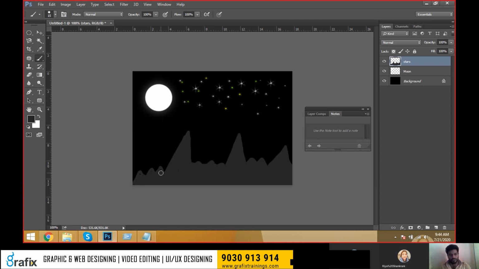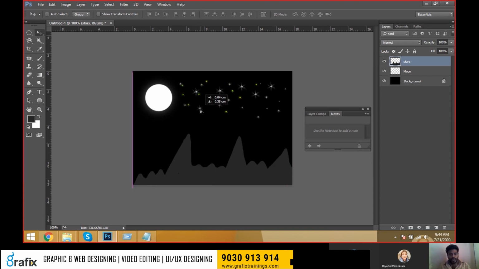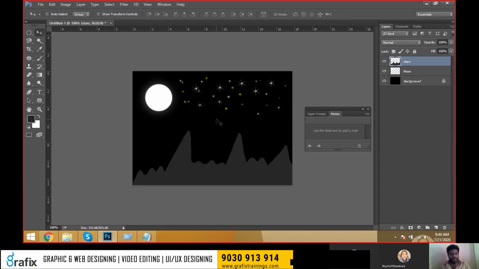Then what should we do? Again come backward, again we have to draw the hills. But so much work we have done here. That's why the layers are separate. The layers are not overlapping. This layer is different and this layer is different. Since it's not overlapping, I'm taking the rectangular marquee tool and selecting this part.